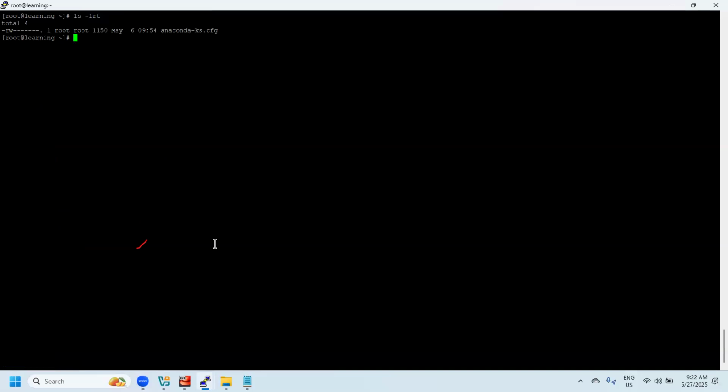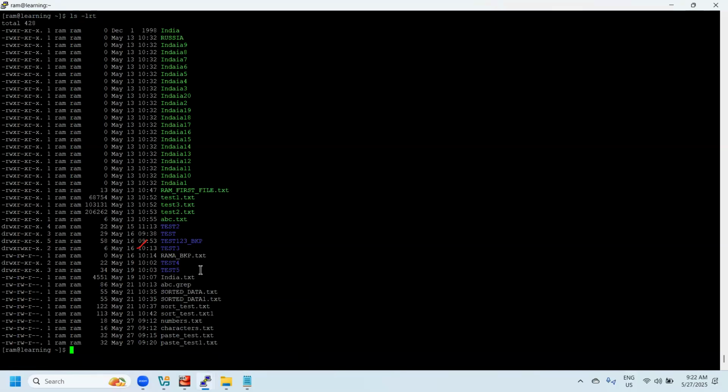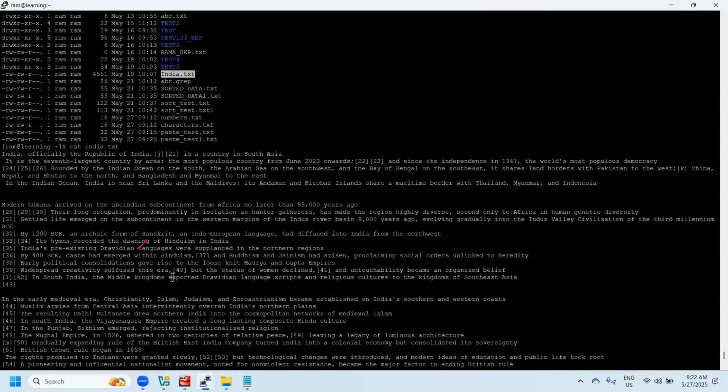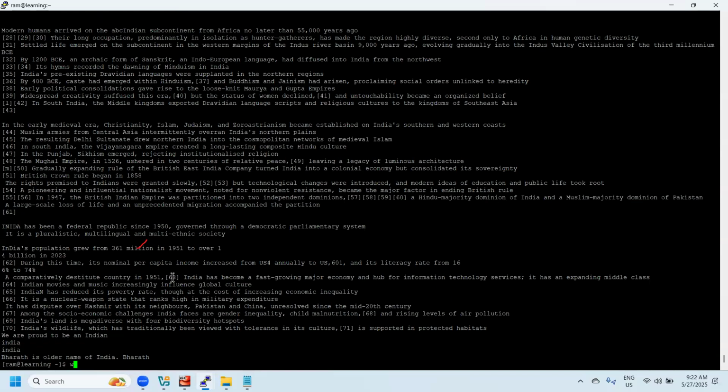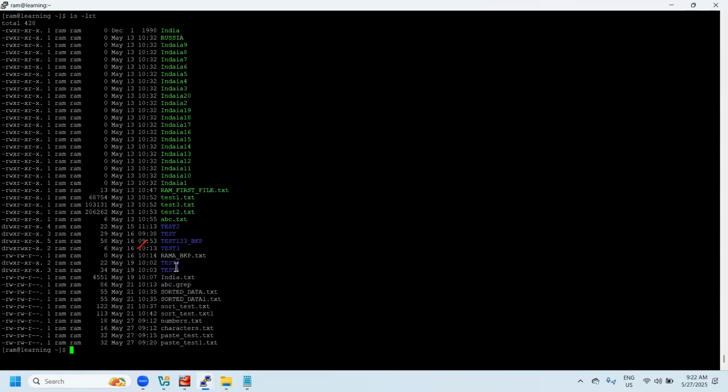So let's consider a file. Now you have a file called india.txt. From this india.txt, how do we know how many lines this file has? cat -n filename. So total 51 lines are there. Total 51 lines are available.